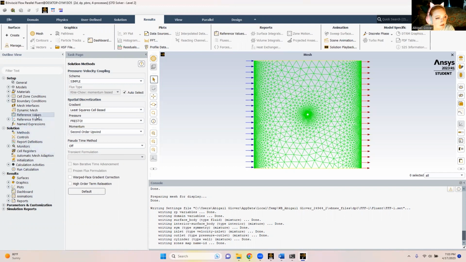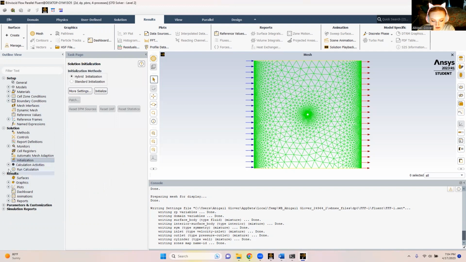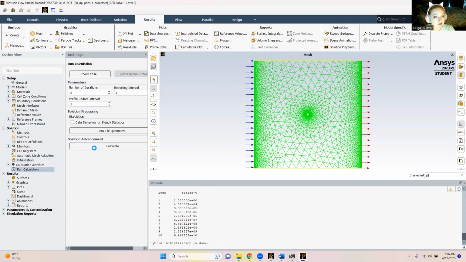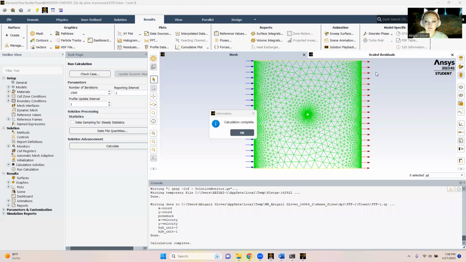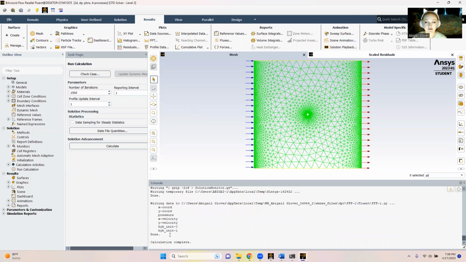From here, we can double check our reference values. We're going to compute from the inlet. We've got our velocity there, and our reference zone is going to be the surface body. From here, I'm going to initialize, and once my initialization is done, I'm going to run the calculation. Now that our calculation is complete, we can see that it converged around 1,066 iterations to get our solution.